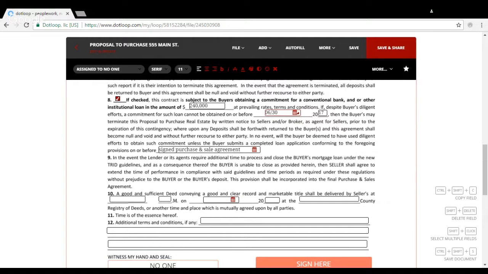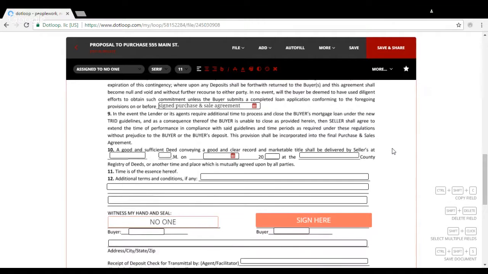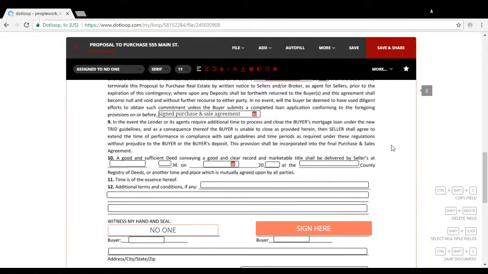Like I said, that date is usually going to be about 10 days or so prior to closing. In this case, again, it's kind of screwy because I happen to be doing this over July 4th, just because of when I'm doing this.